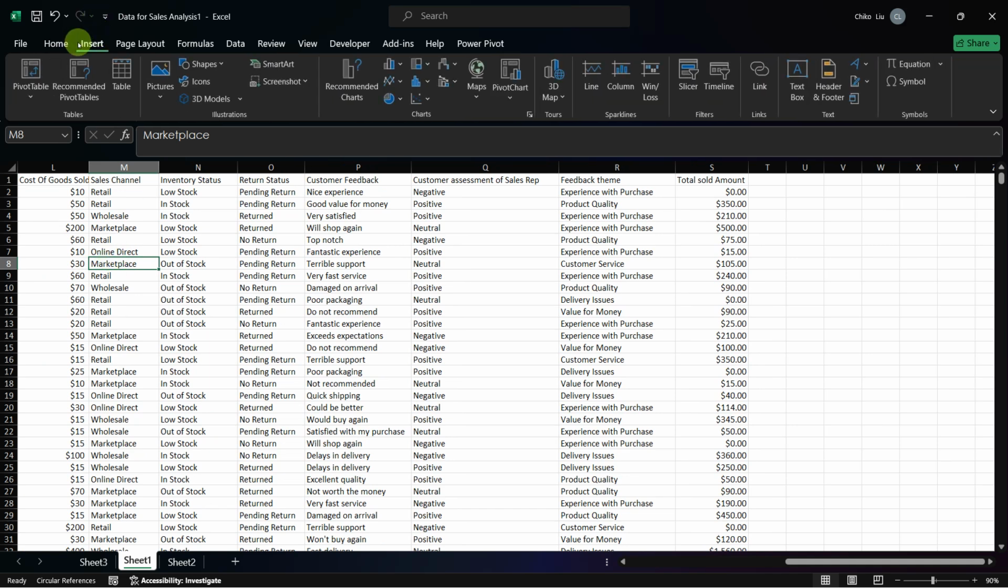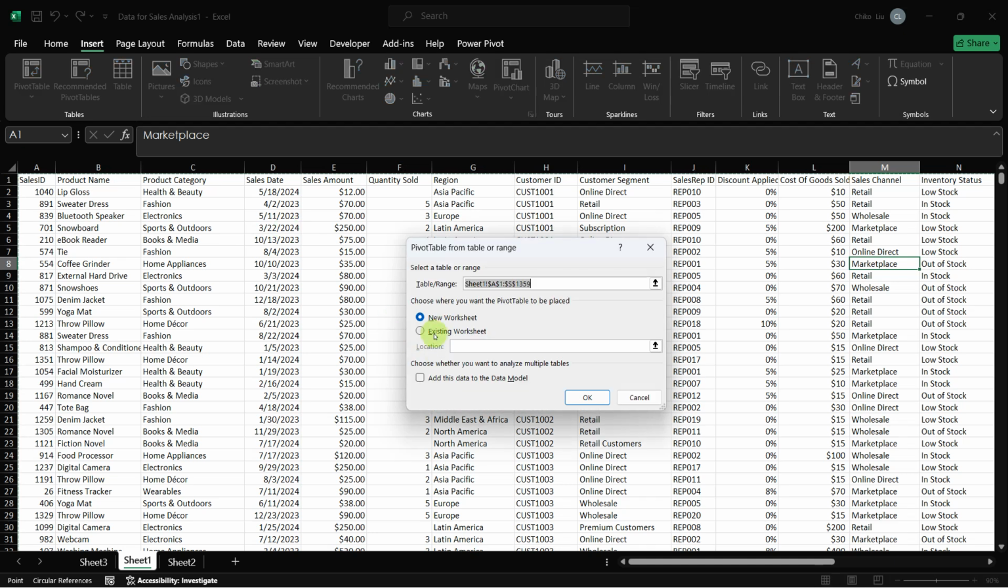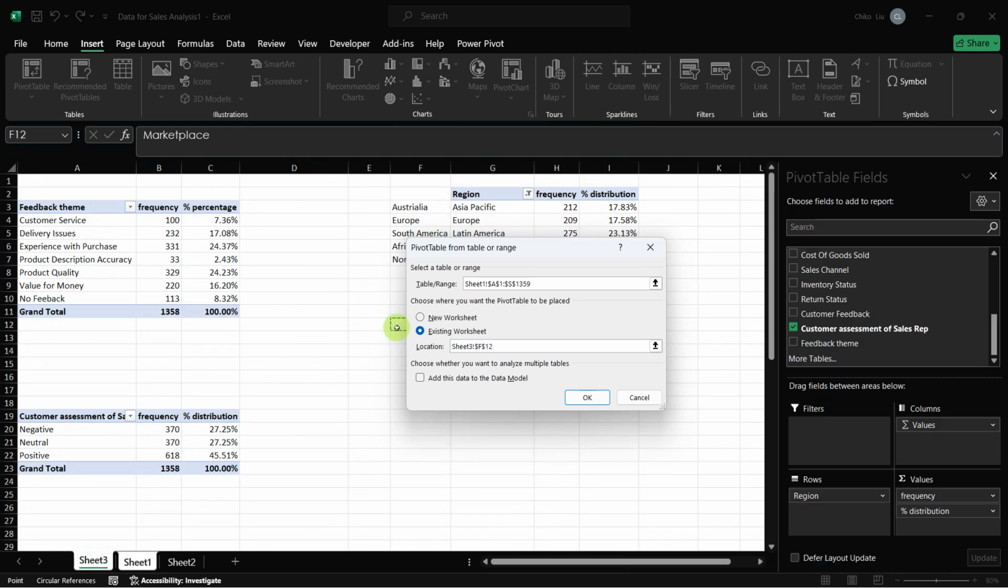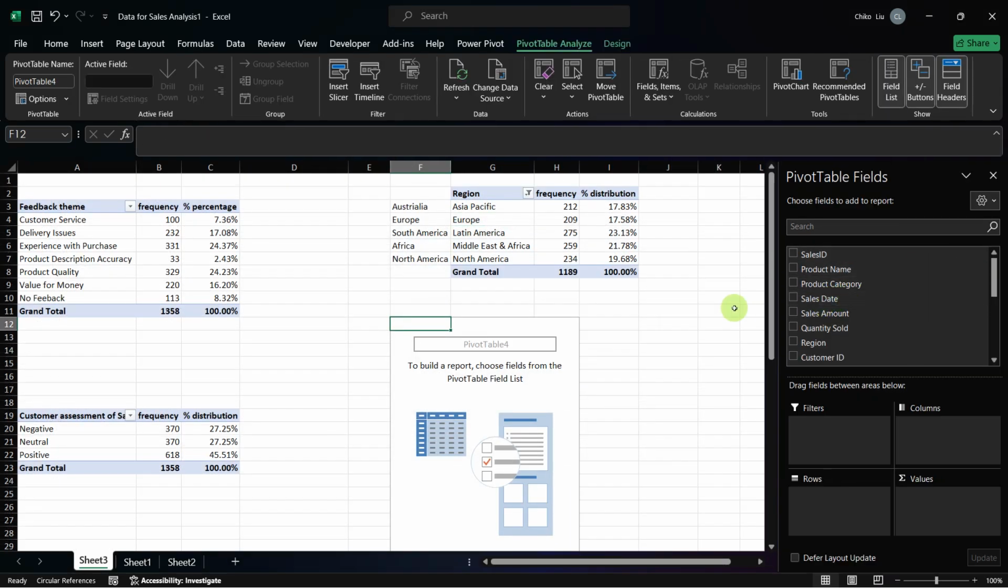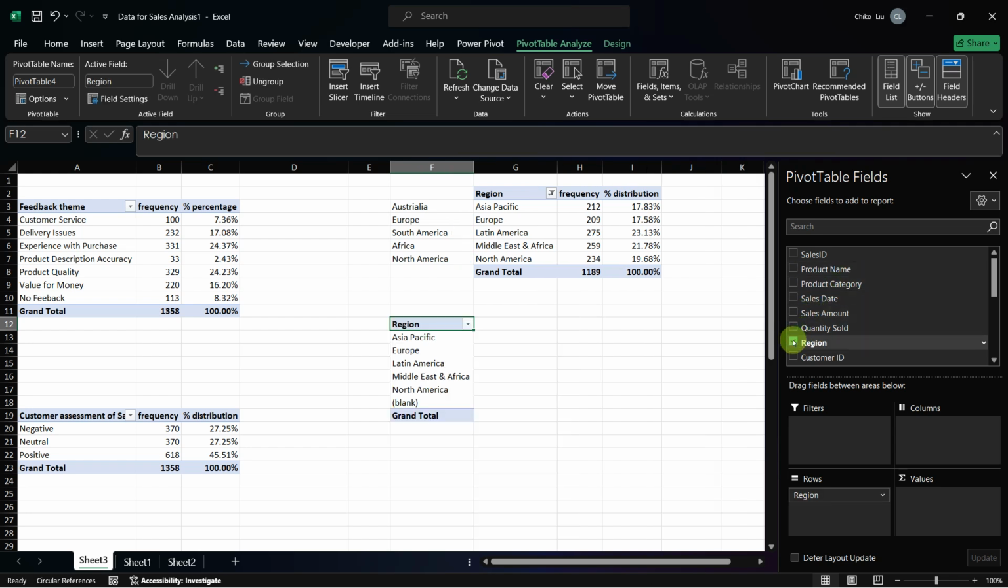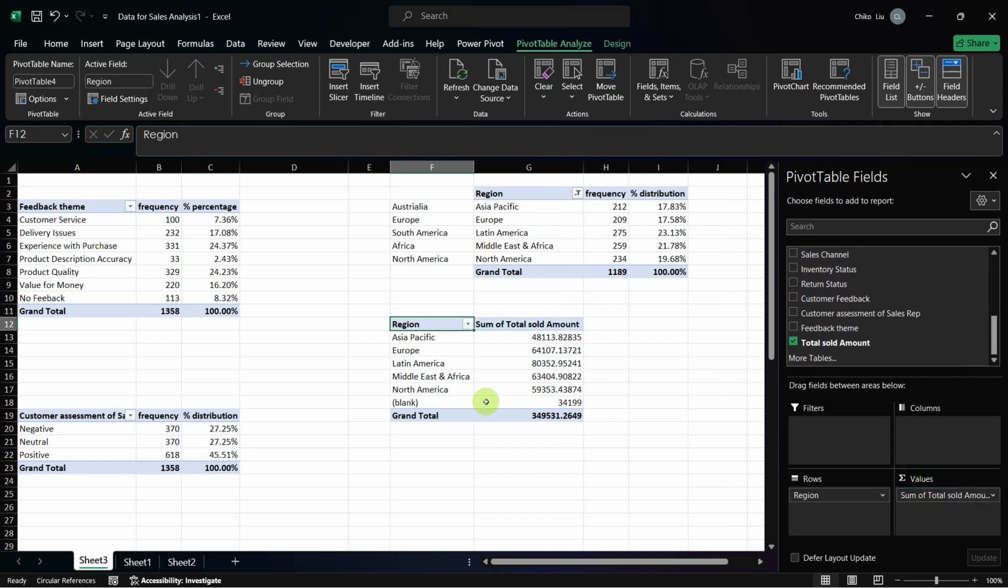So I'll just come to insert pivot table. So it said new worksheet. No, I want to use existing, so I'll click on existing. Where I'll just pick anywhere here. Just try and give it enough space. Okay. And now I have my region. I have my sold amount, and let's move this guy here. Nice.